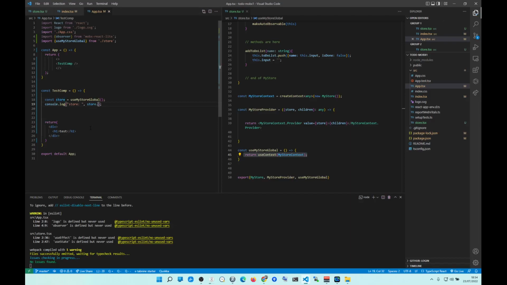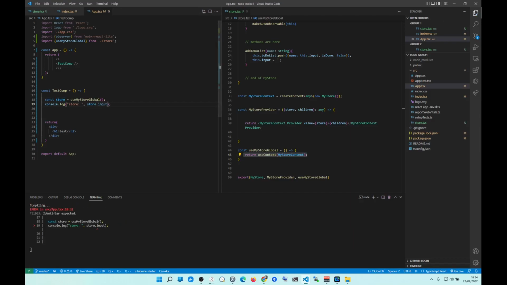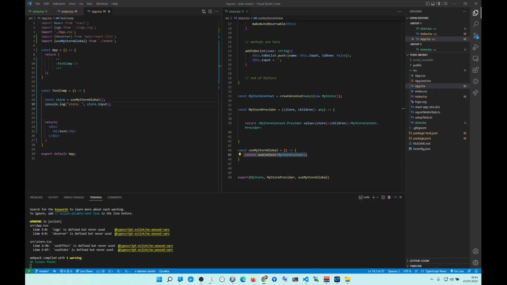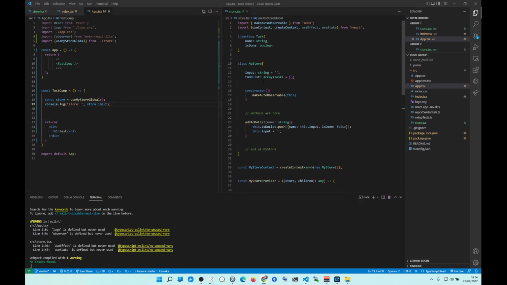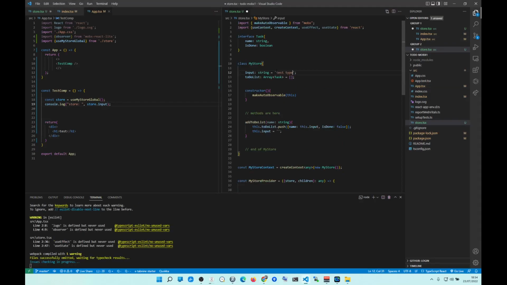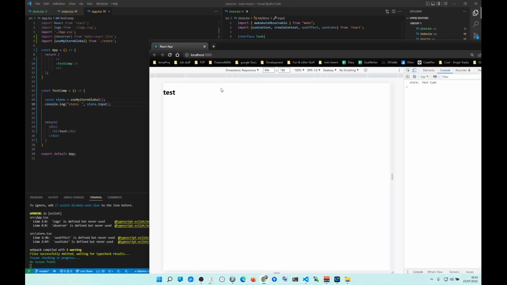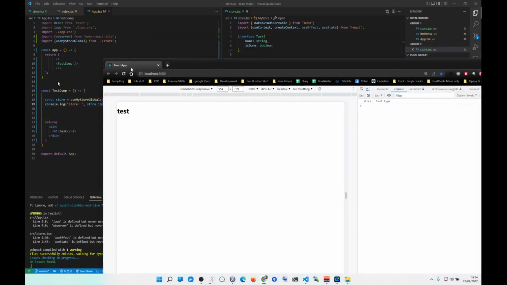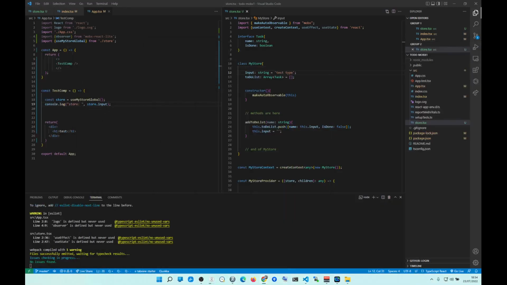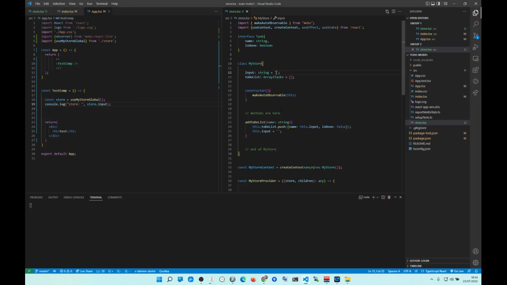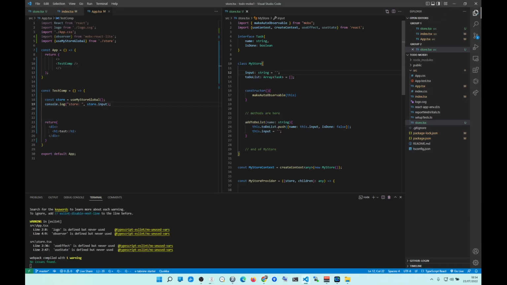But you can do things like store.input, for example, right? You can even type something in it, let's say test type. So you see it's displaying it, right? Okie dokes.